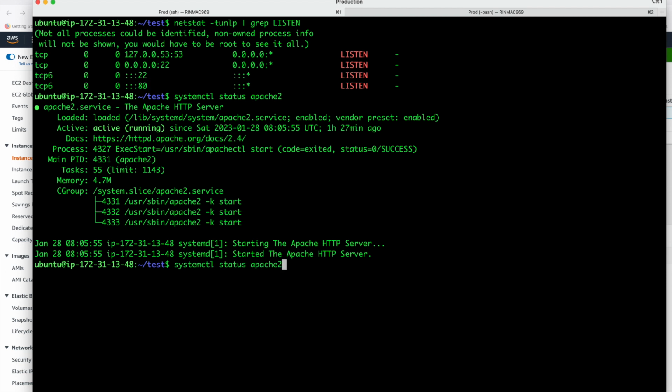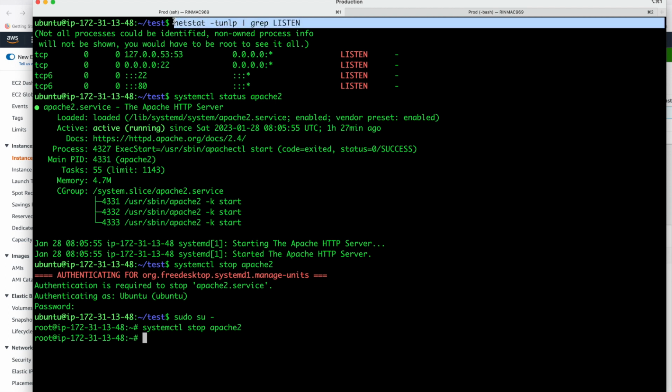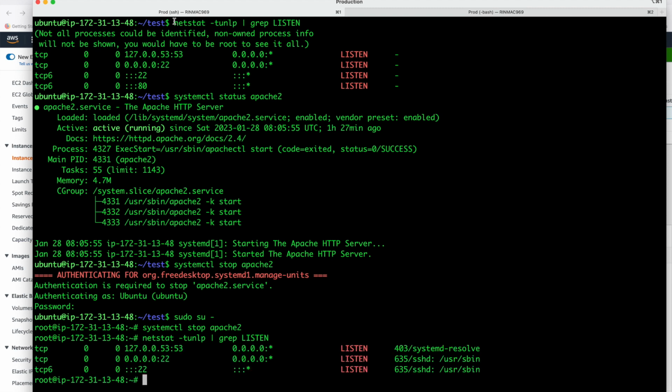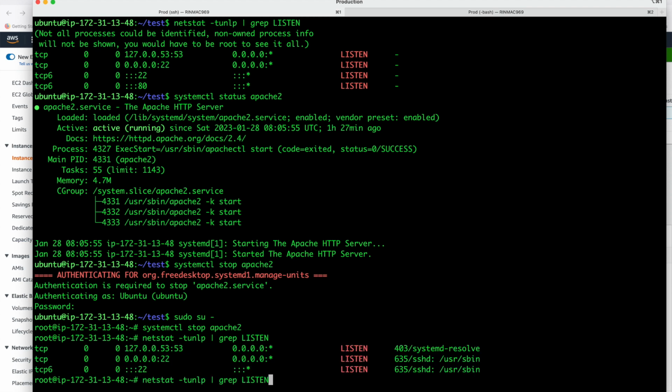Let's say I stop this service. Okay, authentication is required. We need to log in as root. Now again run this command, and the service is stopped. Now if I run the netstat command again, you will see that port 80 is not available now. Now if I start this service again, port 80 will be opened.